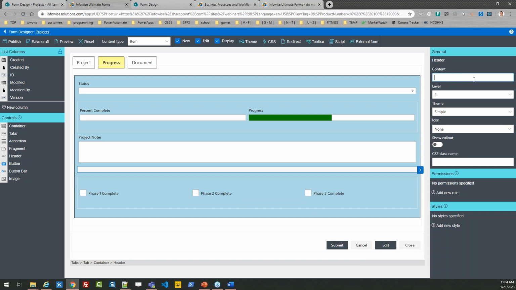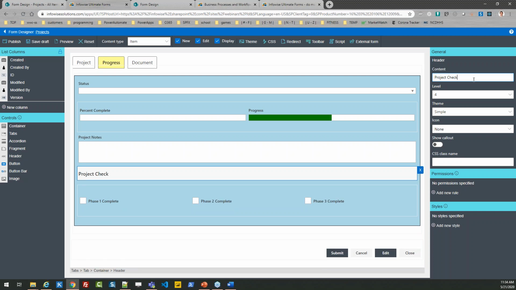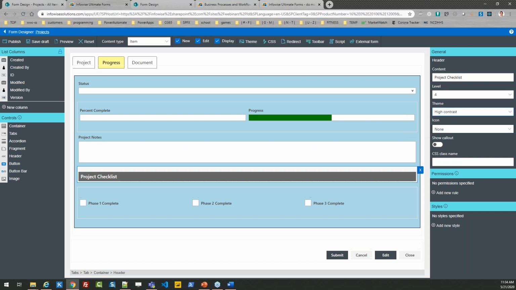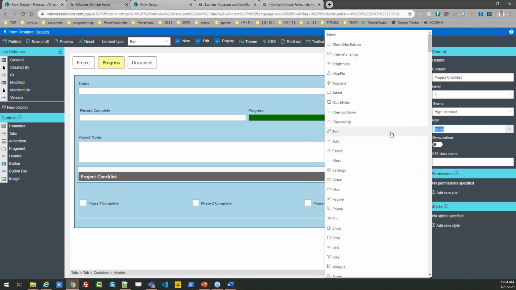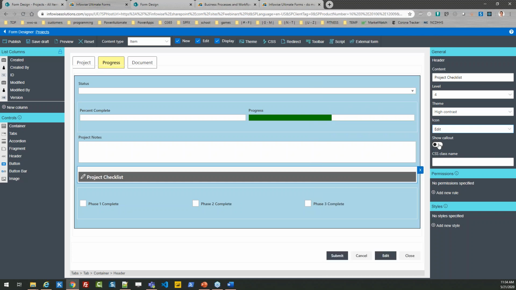Say project checklist. Then I can do some things in the theme. I can do high contrast, so I kind of want this to stand out. And I can do an icon. So let's do the pencil icon.